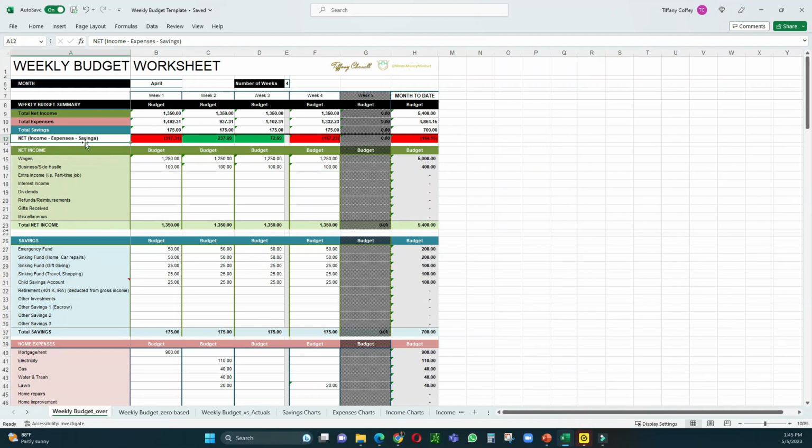Now let's look at the different types of categories that we have here. So under net income, we have different categories, subcategories. We've got our wages from our job that we work each day. We may have a business or a side hustle, or maybe that's where you get your wages from, your business, and that's fine.